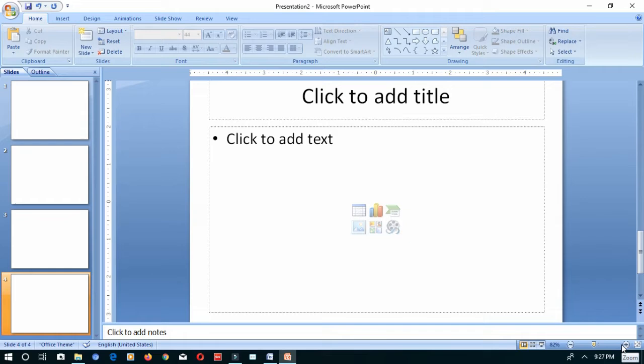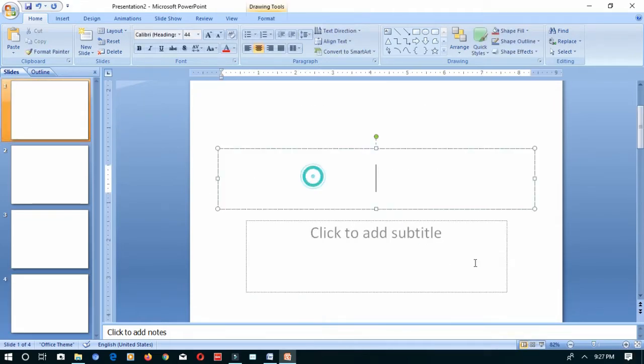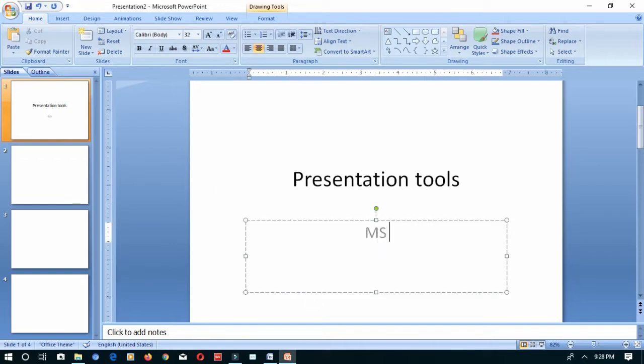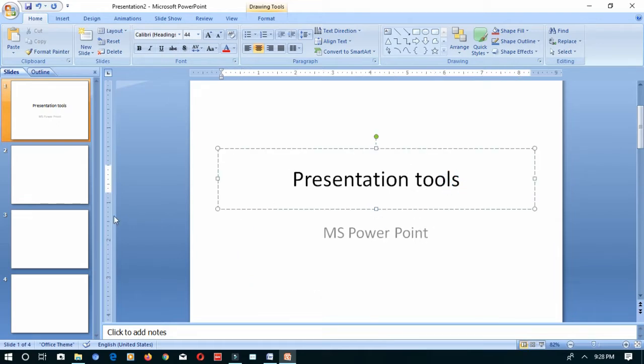Now let's see how to insert text in your presentation. Let's go to the title. For example, I want to create a presentation on presentation tools of Microsoft PowerPoint. So I can give the heading like this: presentation tools, which I want to show in Microsoft PowerPoint. This is the way you can enter the title.